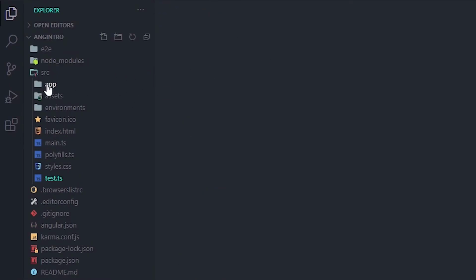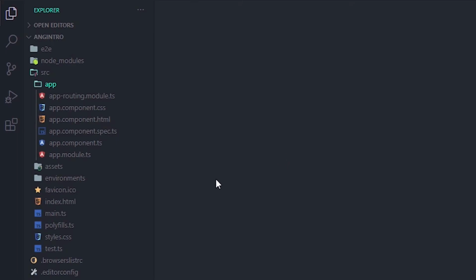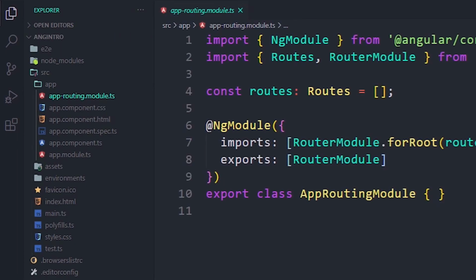Next we have this app folder. If you remember, I said earlier this is the folder we are going to work in mostly. For now, I'll give you a rough idea about these files. In later sections, we will learn and work with these files in detail. Okay, this first file, app-routing.module.ts file, is dealing with our app routers.